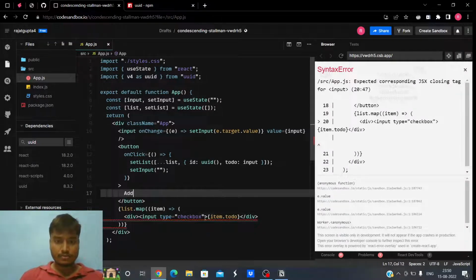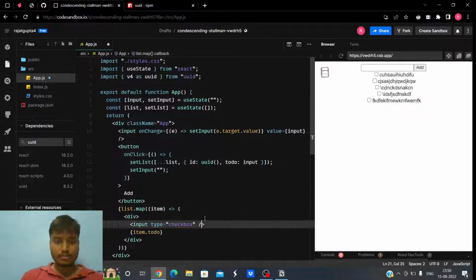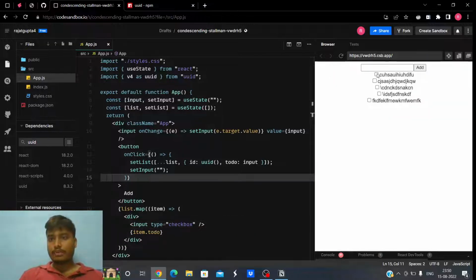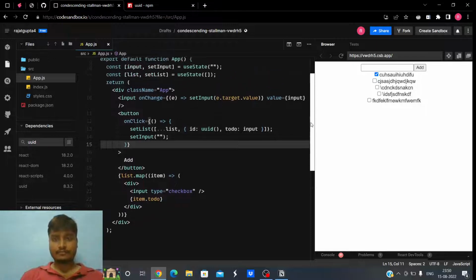Okay, so let me just close it. Now when a task is done and the user clicks on this checkbox, a line should come through that task. The task should strike through. Okay, so that is what I want. So let's implement its functionality.